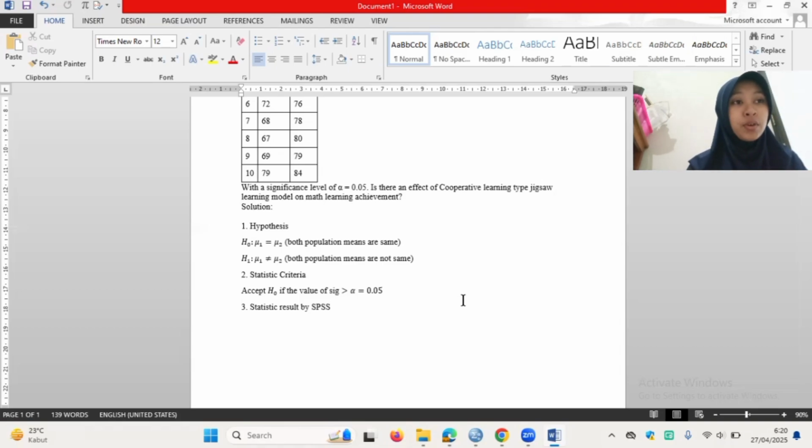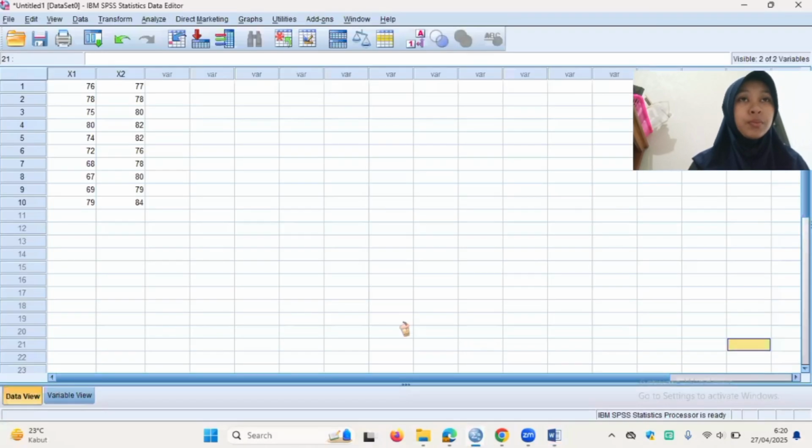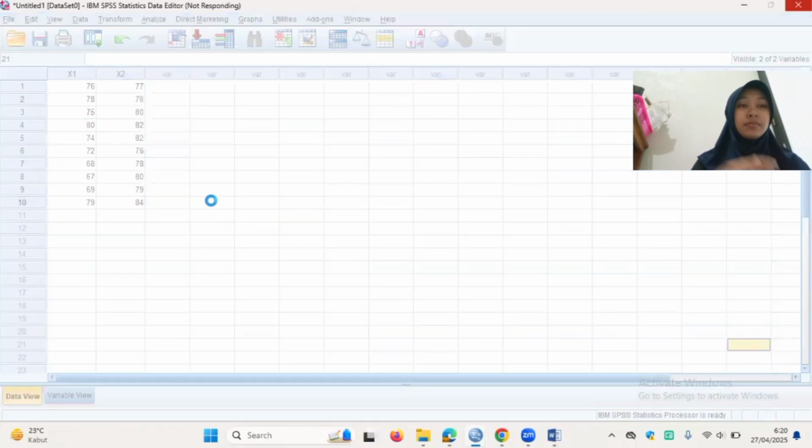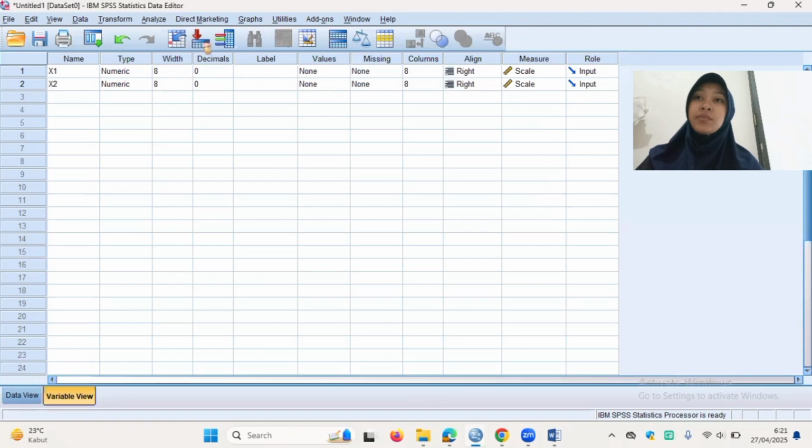Okay, next we will move to SPSS. This is the data that we have from the problem. X1 and X2: X1 is for before and X2 is for after the jigsaw model was applied. In variable view, we change decimals into 0, and for the names, X1 is for before and X2 for after.